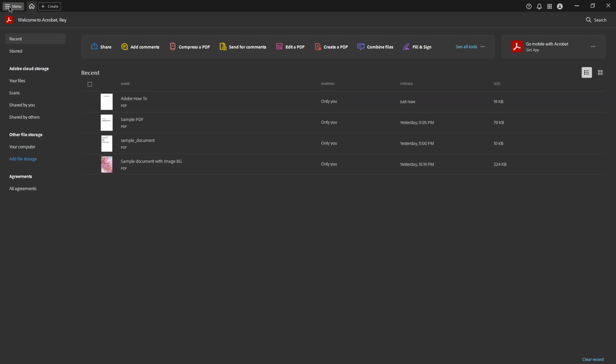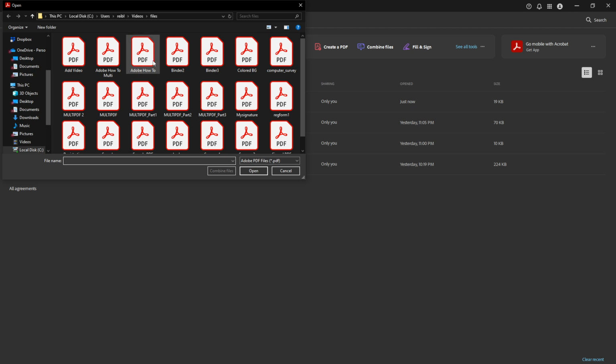You can do this by navigating to the file you want to edit and double-clicking it, assuming you have Adobe Acrobat set as your default PDF viewer.